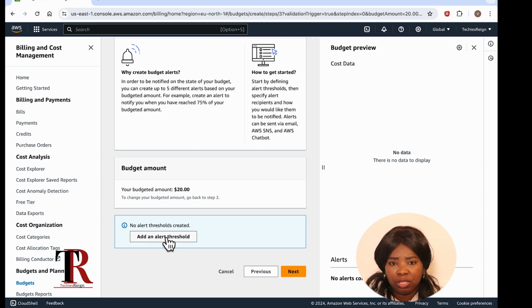The money can increase more than the budget amount that I put in there, depending on how active I am, or if I have projects to complete and they require AWS services. So it will be good to be updated.